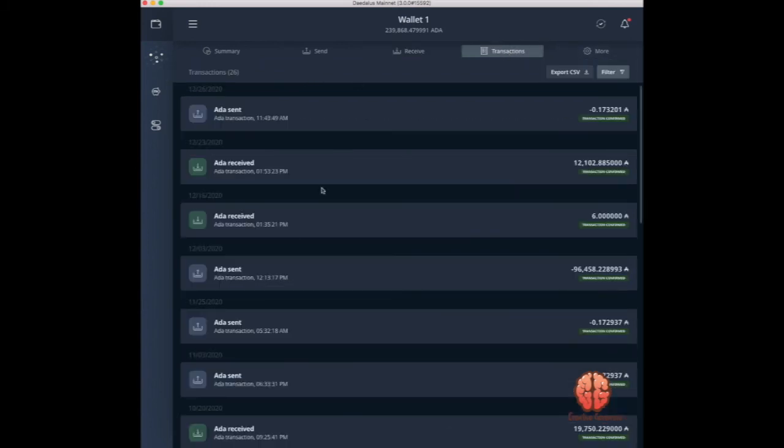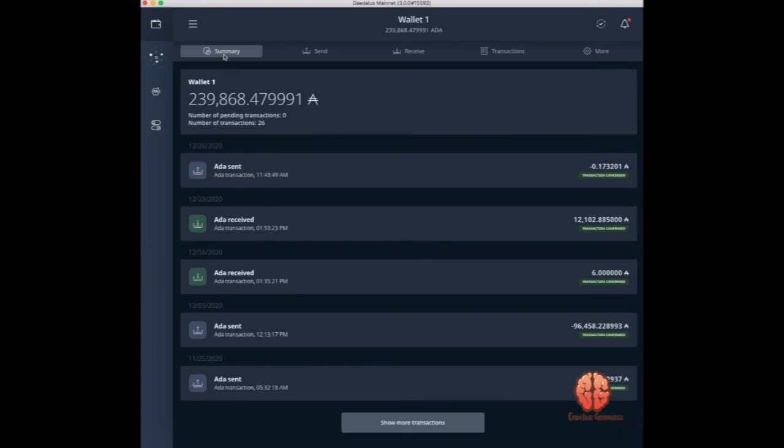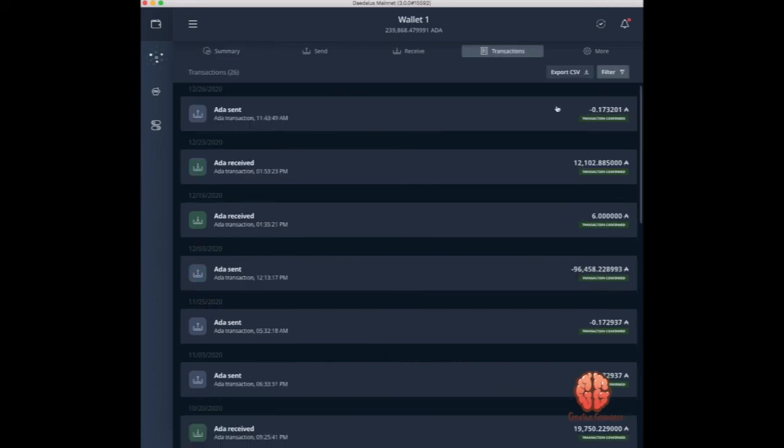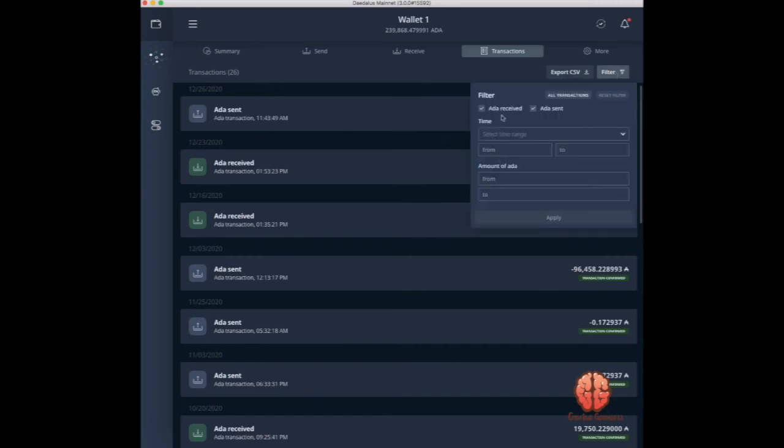Transactions again, where it's solely transactions, whereas the summary is literally a summary. Name, amount, all the transactions, number of pending transactions, etc. Whereas transactions, literally transactions. You can export it to a CSV file, and you can also filter it based on date, time, amount, etc. So it's pretty solid.